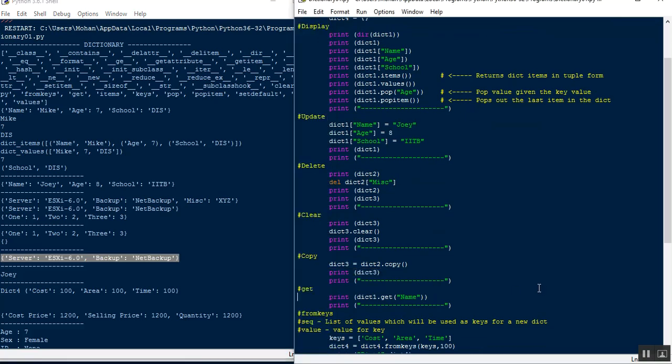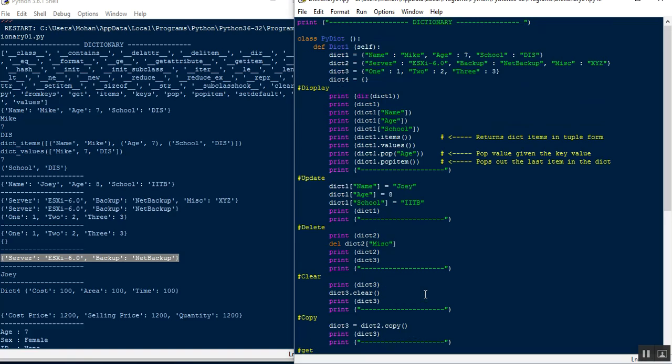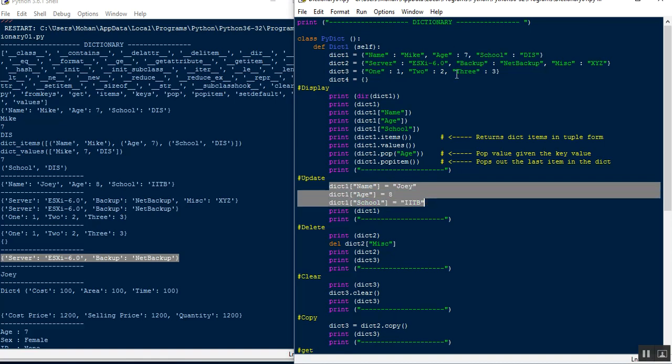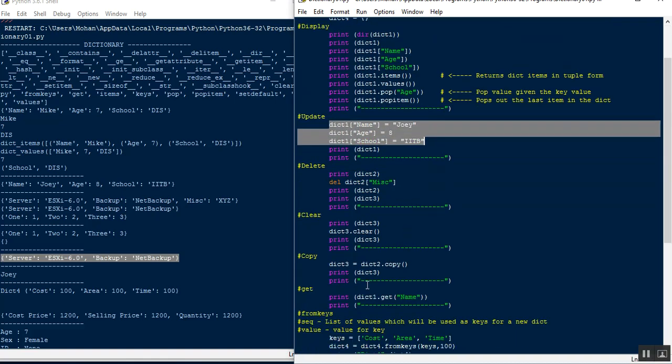Okay, so then get value. This is get, where we'll be operating on dict1. If I say dict1 dot get name, it's going to print the name. What you pass here is always the key. Name is the key here. It's going to print Mike. Actually it's going to print Joey, because we have changed it. We have updated the dictionary, so the old value doesn't exist anymore. dict1 will have these values because we just updated it. So it's going to get this value.